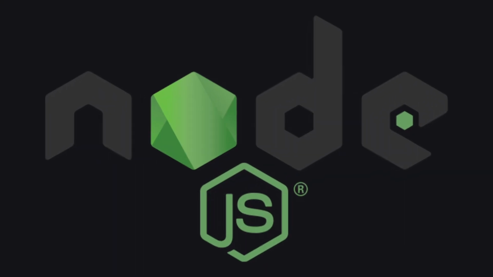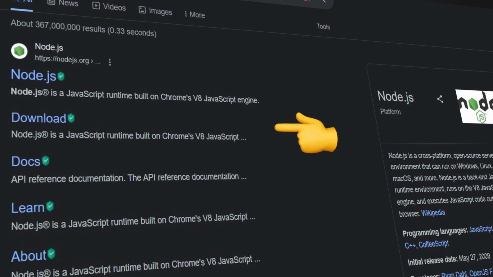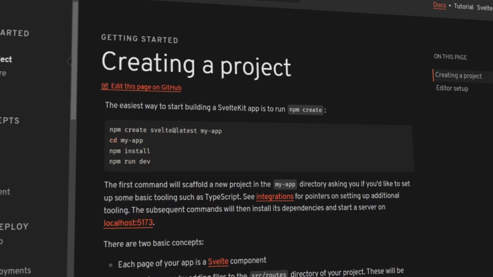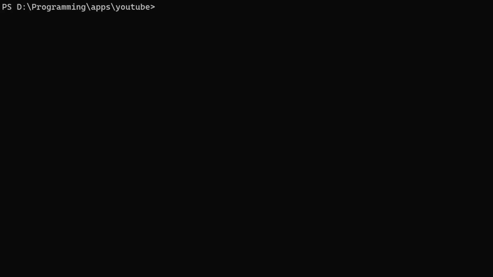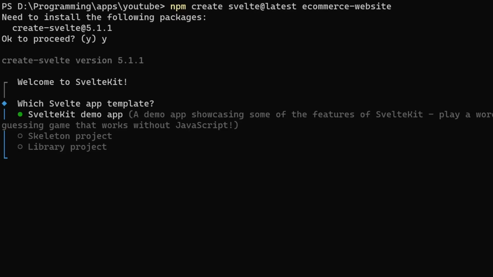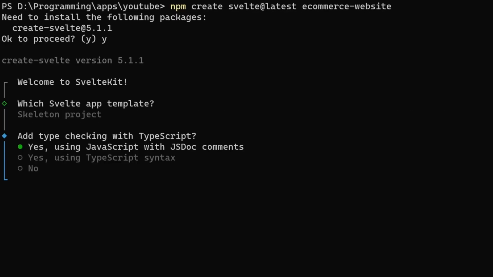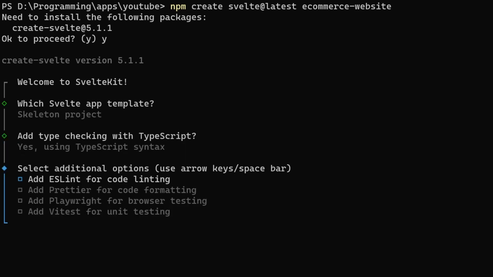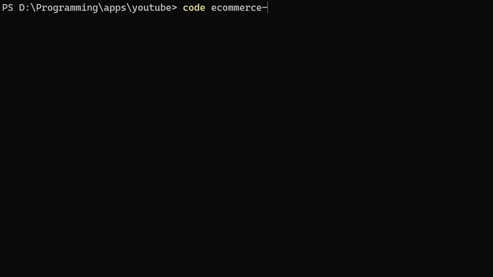I'm assuming you have Node.js installed, but if you don't, go ahead and install it first. Then, let's initialize the project by running the command from Svelte docs. We'll be asked to select a template, and I'll select skeleton project. We'll add type checking with TypeScript syntax, and I'll add prettier for nice code formatting. Now we can open the project with VS Code.